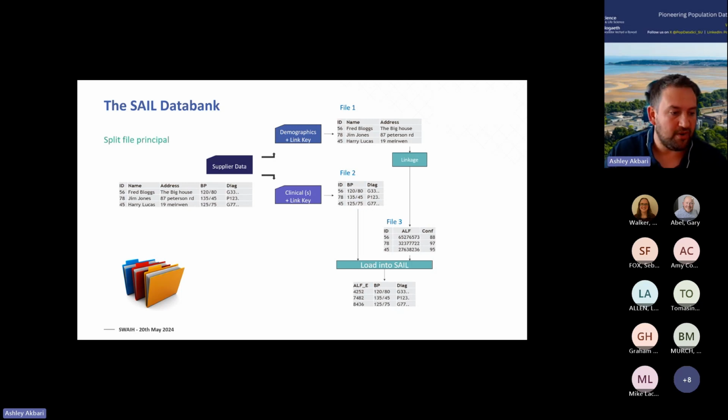File one, which contains the demographic and identifiable information, goes off to our trusted third party, which is Digital Health and Care Wales. They then link that to their population spine, which is made up of all individuals that interact with NHS Wales services.